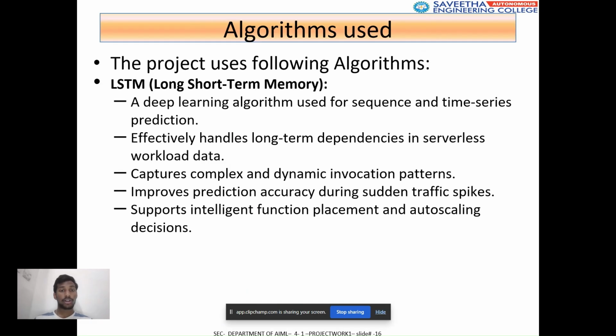The project uses LSTM, long short-term memory, a deep learning algorithm used for sequence and time series prediction. It effectively handles long-term dependencies in serverless workload data, captures complex and dynamic invocation patterns, improves prediction accuracy during sudden traffic spikes, and supports intelligent function placement and auto-scaling decisions.